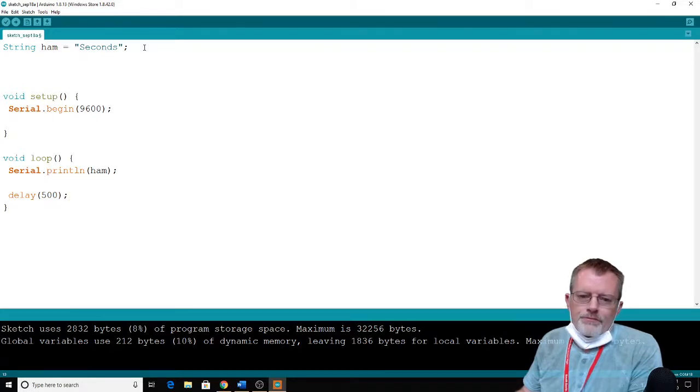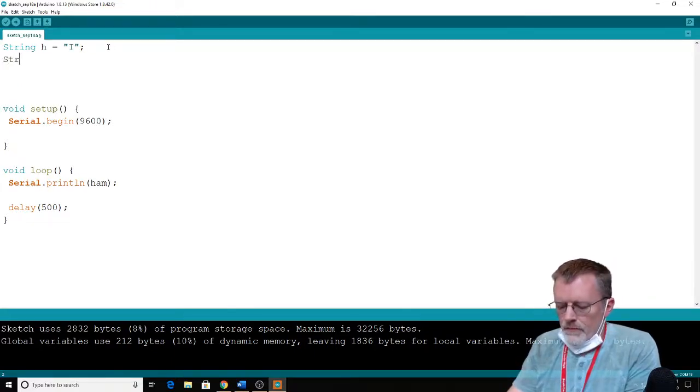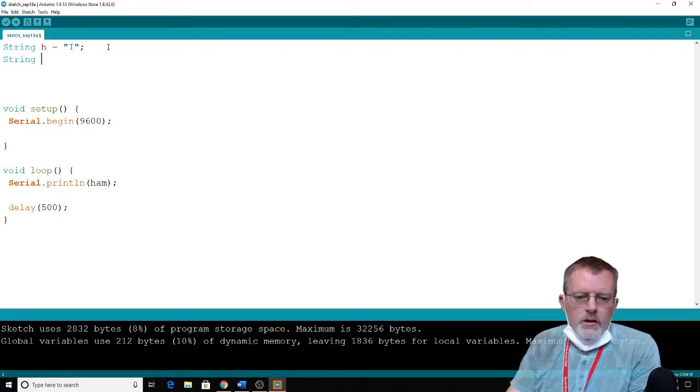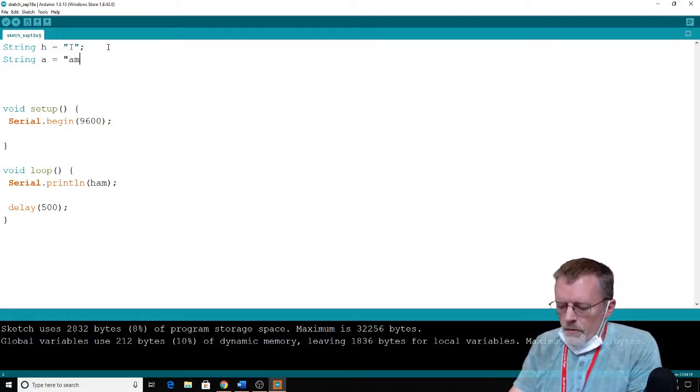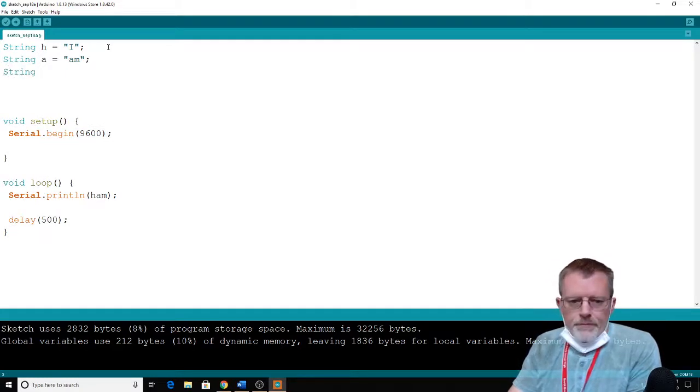Let's do, I don't know, I'm actually going to call this H. And let's just say I, another string. I want to send some information out to my user when they hook up my Arduino and look at the serial monitor and see what's going on. We'll call this an A, and we'll say it's AM. Another string, call it M, and hungry.